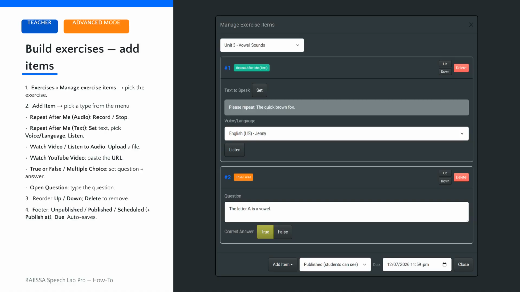In the Manage Exercise Items screen, select your exercise and click Add Item. You can then choose from several formats like YouTube videos, text-to-speech tasks, or quizzes. Use the footer options to set the publish status and due date for your students.